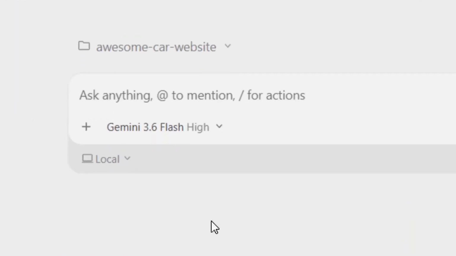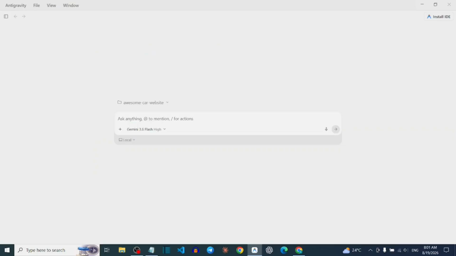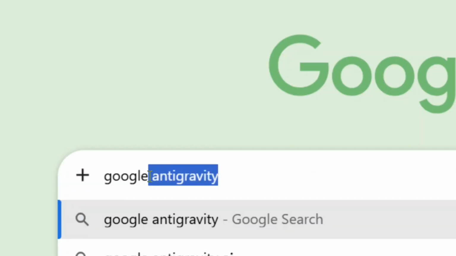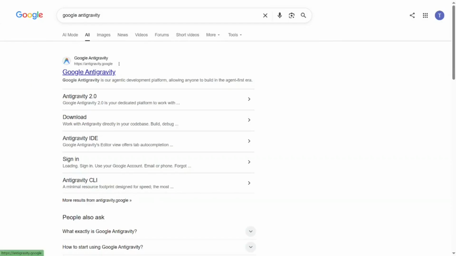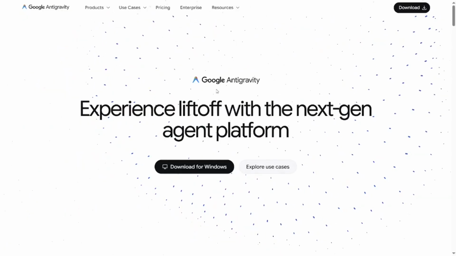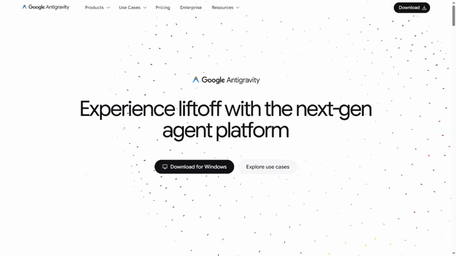Okay, so if you don't have it, let me show you where to get Anti-Gravity. Simply go to Google, search for Google Anti-Gravity just like this, and hit enter. When it comes up, select the official site by clicking on it. It's going to bring you right here to the Google Anti-Gravity platform. From there you can click on download Anti-Gravity and install it, and after that open it.